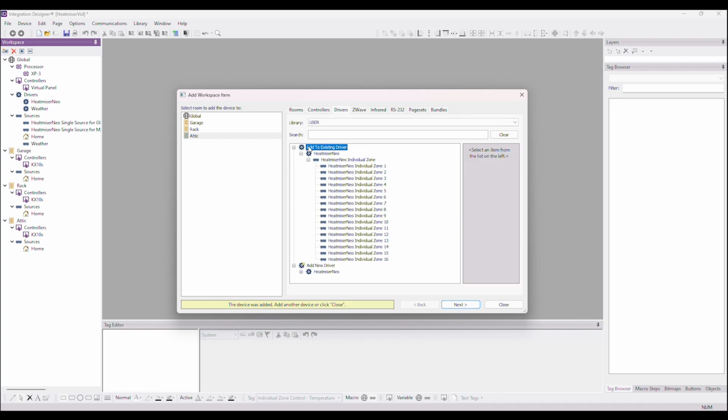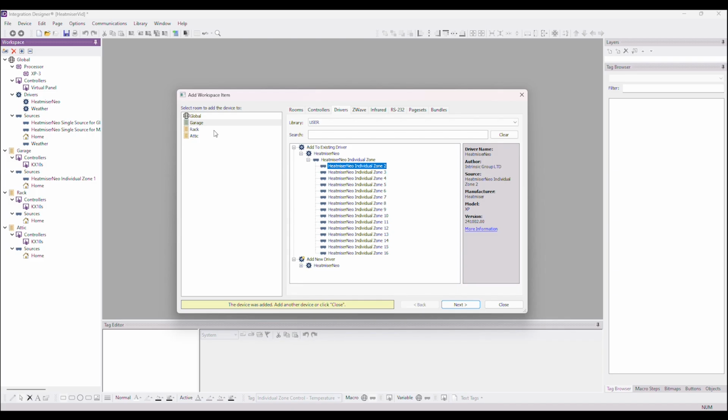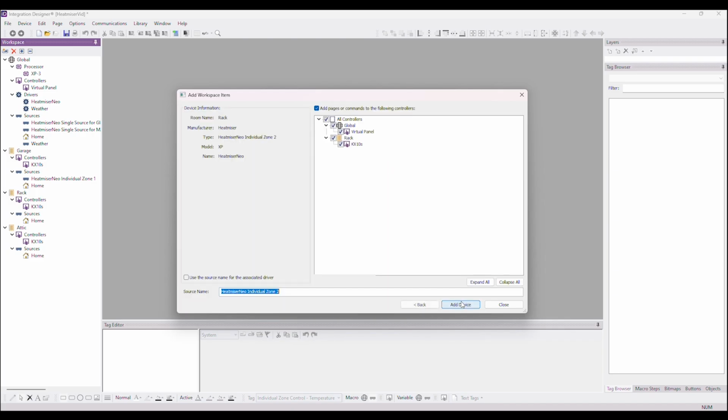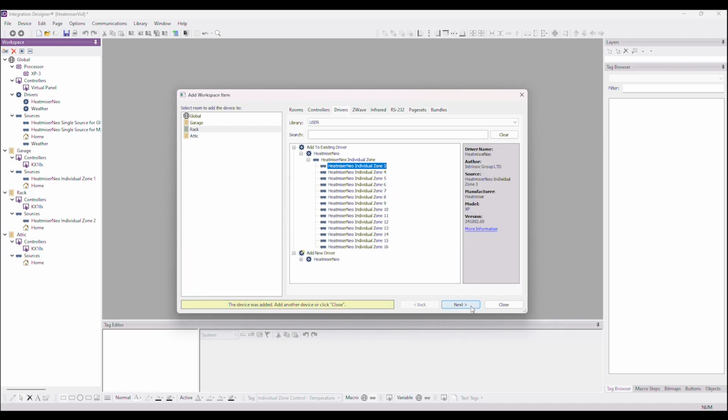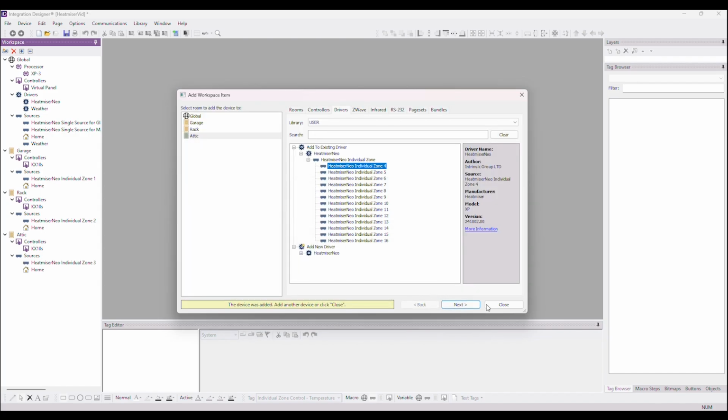Drivers, make sure you're under add to existing driver. Zone 1 is now garage. Rack is zone 2. Attic is zone 3. Close this.